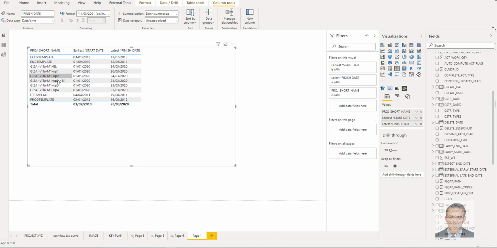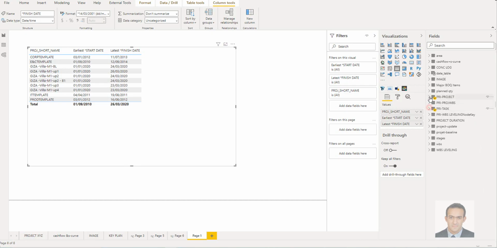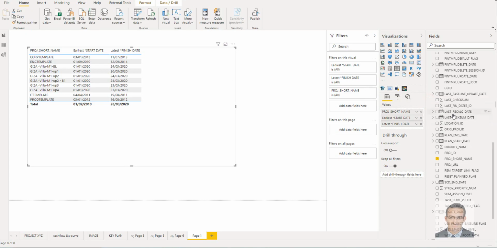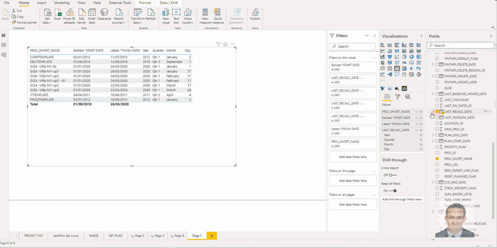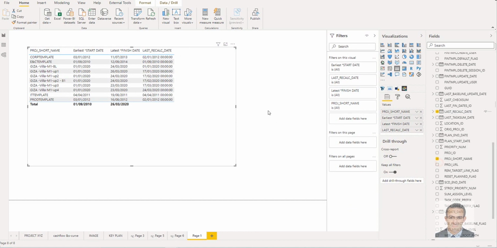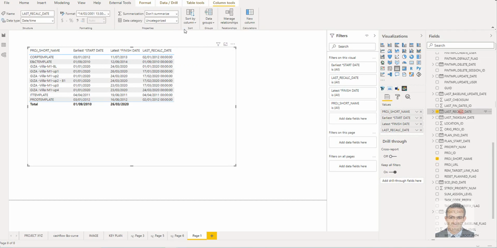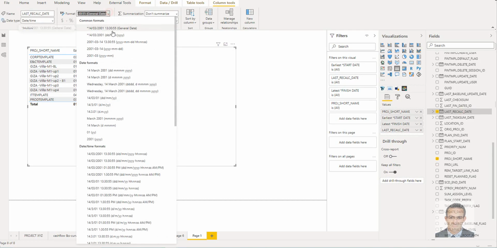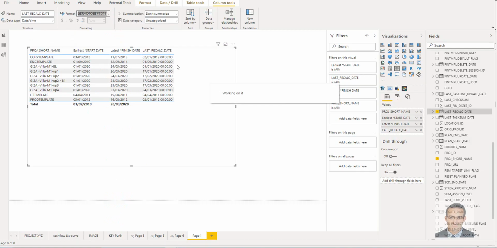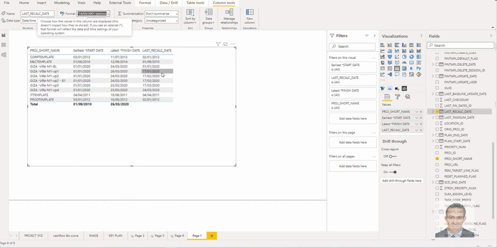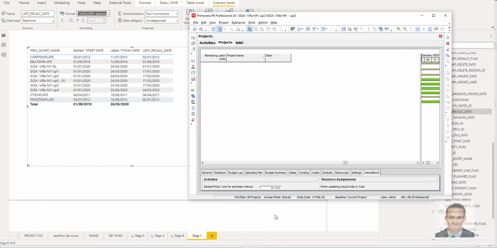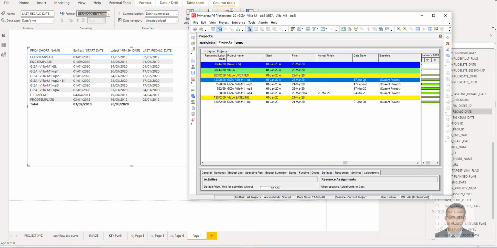I can add the data date for each project. So from the project, last recalculate date. From here, I will make it normal date. Change the format to normal also, like this. Let's check Primavera. I open here the data date, 17 January, that's right, 17 February, March.